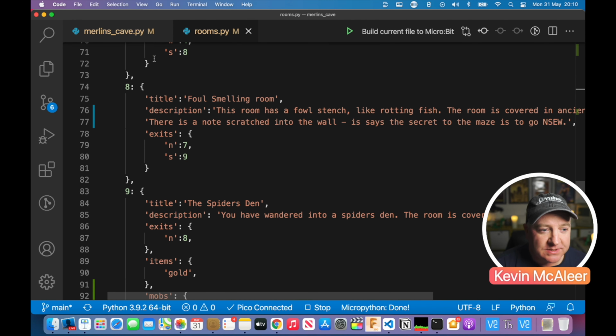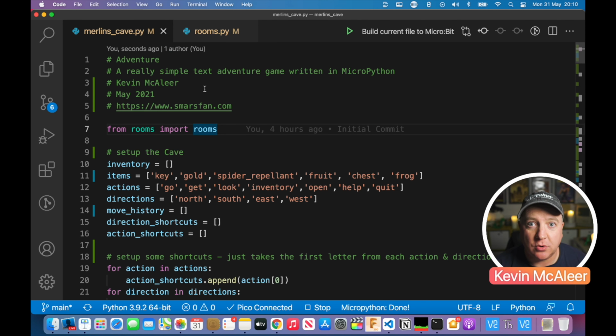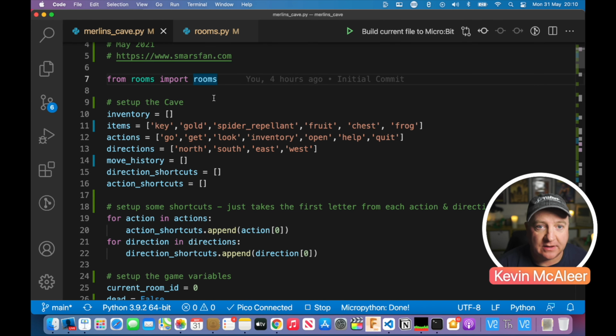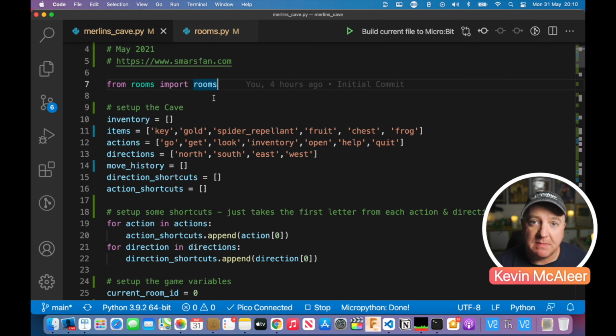So that's the rooms, and the next file that we have is the main Merlin Caves file. This is the adventure game itself. From rooms we import rooms, and that'll just bring in all that dictionary. It just means that this main code is less cluttered.